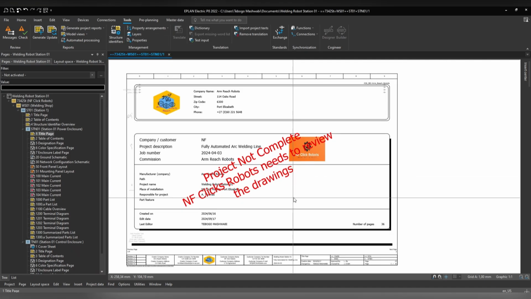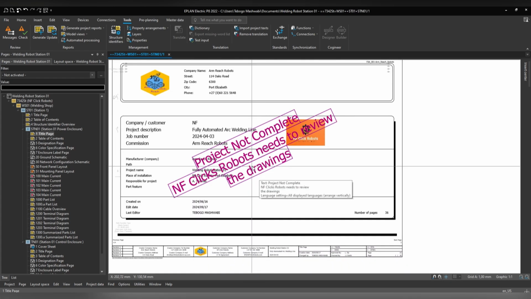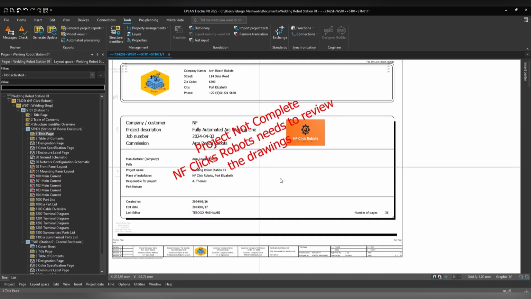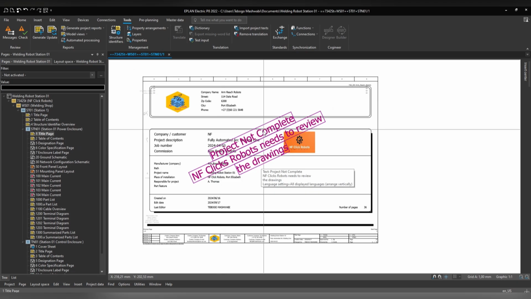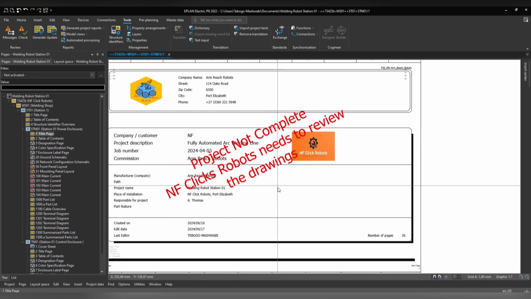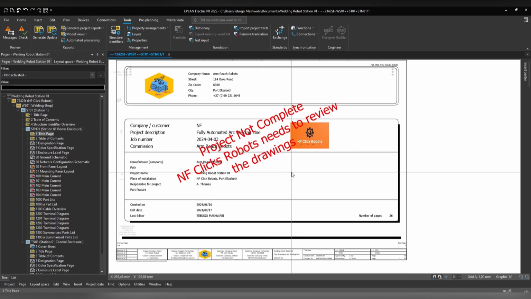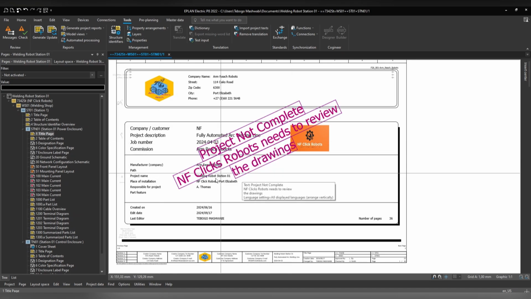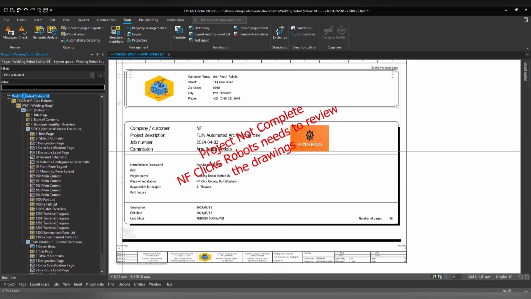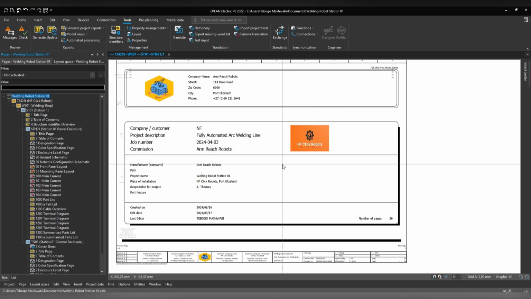So sometimes we would put a comment like this, so that when anybody reads these drawings, they will know that those drawings are not complete, and that Click Robot still needs to review the drawings. So if you have a comment like this, and for some reason you hit update, that comment gets away. Because the title page is a report, that comment actually disappears, so it gets deleted.